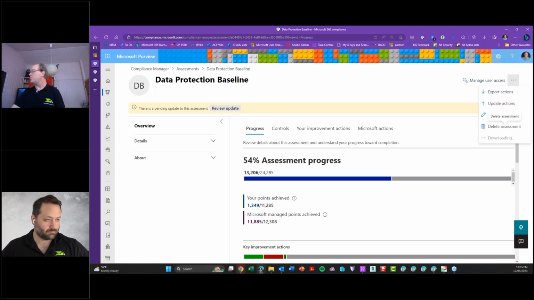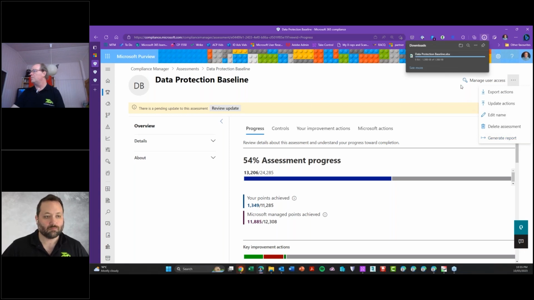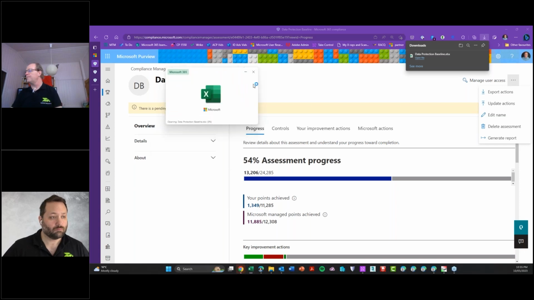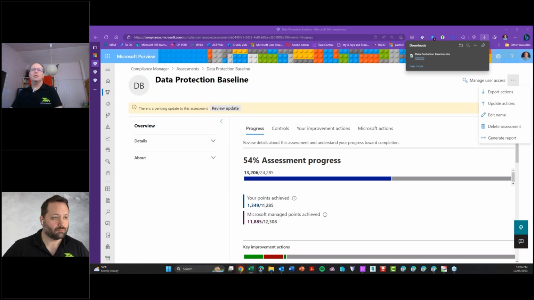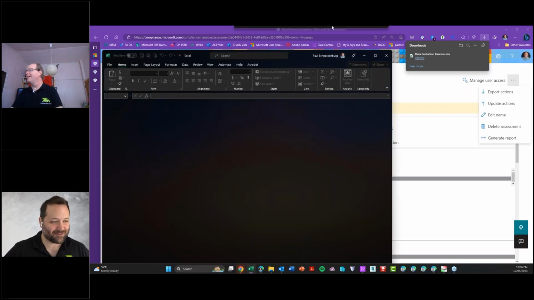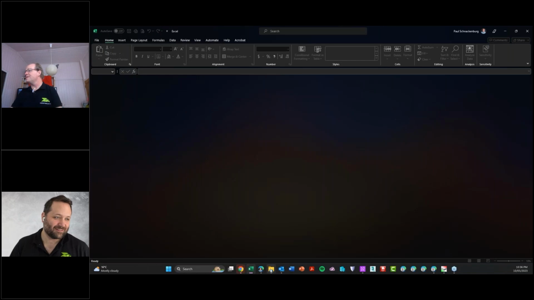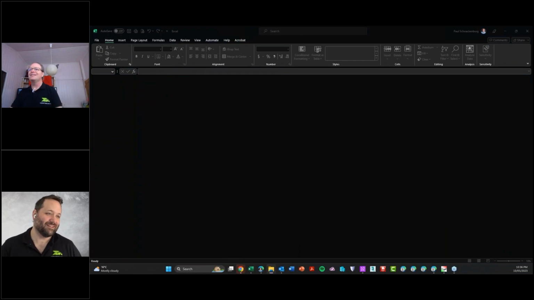Now, if I generate a report here, I'm going to get an Excel file, I hope, which I can then use to do some data wrangling on how far I've got in my progress on my data protection baseline assessment here. And I saw Excel for a second, like you were dragging it to the screen. Yeah, I know. There it is. Good to go now. Yeah, except it told me this can't be open in protected view. So let me see if I can.